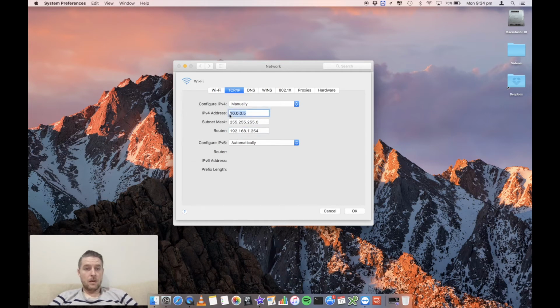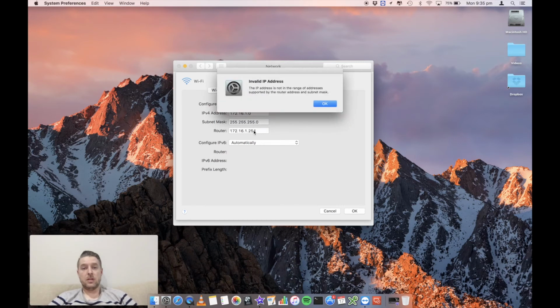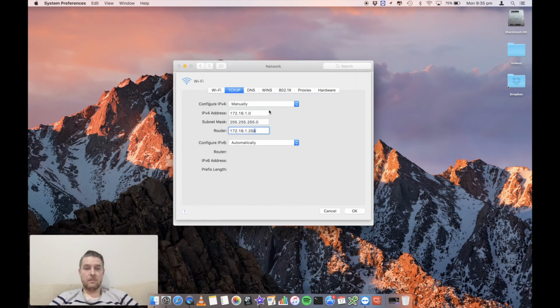If your router is 192.168.1.254, then you want to set this to 192.168.1 dot whatever you want, such as 10, and that will be your IP address. Now, because my router is 172.16.1.254, I'm going to set my IP address to 172.16.1 dot, and then your fourth number will be whatever you want between 1 and 253, because obviously 254 is being used up. It's invalid right now because I haven't put it in yet, because 1.0 doesn't exist. We're going to go 1, and that is going to be my IP address.